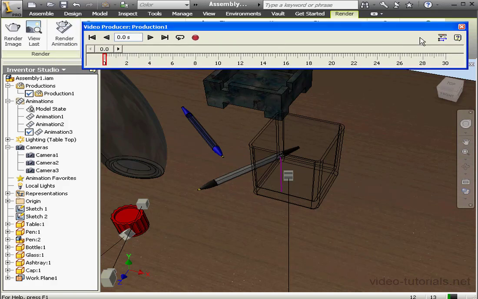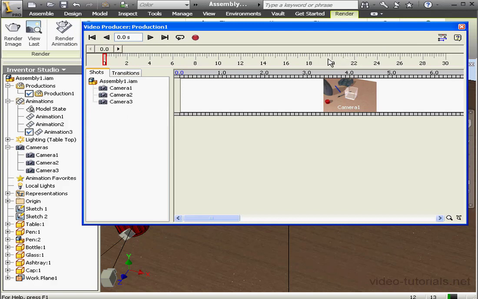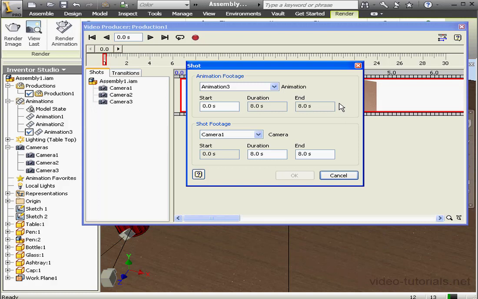Let me expand the Video Producer window. Let's right-click on the media from Camera 1 and select Edit. You'll remember that when I activated Video Producer, Animation 3 was active, as indicated by this checkmark in the browser. As a result, we see here under Animation Footage that Animation 3 is active. Let's switch to Animation 1.